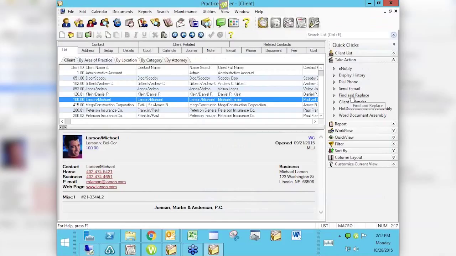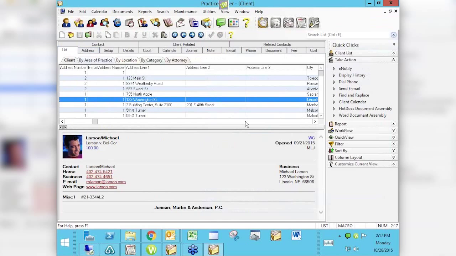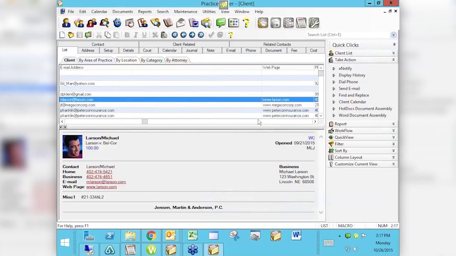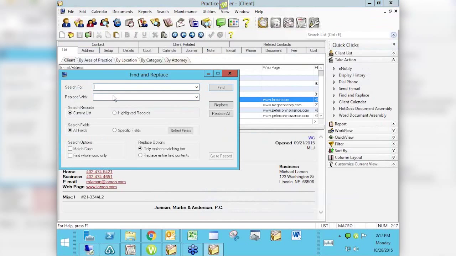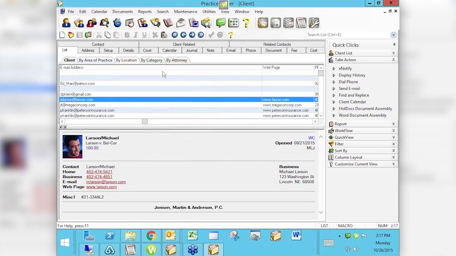Mary Jo? All right. Find and replace. This is huge. If you're on any kind of list and you need to replace a field with something else, you can use find and replace to do that. If I needed to change a certain value, maybe I have a list of clients that I filtered out and I want to change them all to inactive, I could do a find and replace. It'll ask me what do you want to find, and what do you want to replace it with. It can look at the current list or the highlighted records, certain fields, and I can change. So find and replace is really big if there's a big list of things that you need to change a field on. That's available in QuickClicks over here in Take Action.